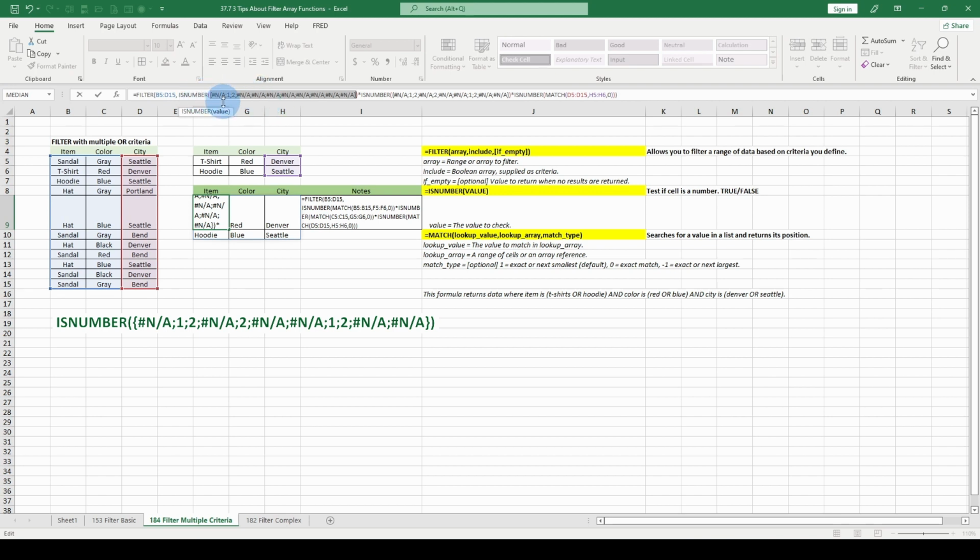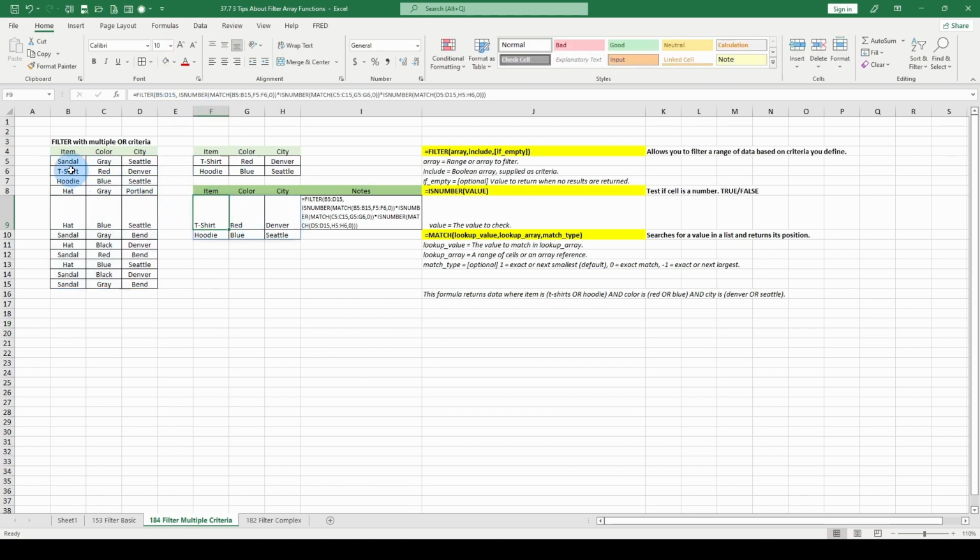Well, we're going to match the 1s and 2s with the filter. What Excel is going to do is it's going to look here. We saw the numbers. We know t-shirt is going to be a 1. We know red is going to be a 1. And we know Denver is going to be a 1. So if you look and it said 1, 1, 1, that's a match. And it's going to say t-shirt, red, Denver. And then if we see hoodie, blue, Seattle, well, hoodie is going to be 2, blue is going to be 2, and Seattle is going to be a 2.